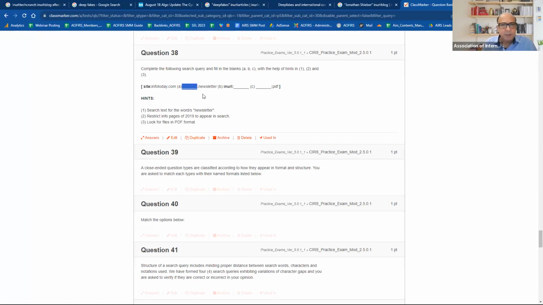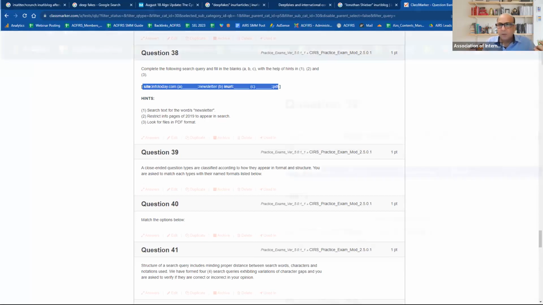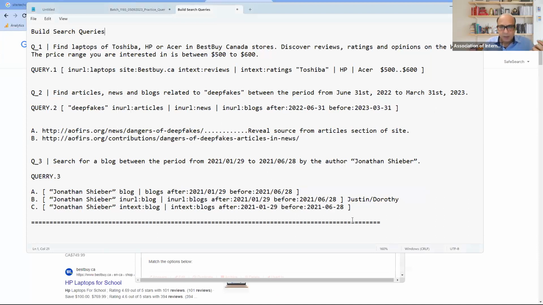So this is the type which has to do with filling in the missing words or the missing operators. In this case, it's the operator you need. Search for the words, so you can say in text over here. A would be in text, in my opinion. Restrict information pages of 2019 to appear in search. In URL, I would put 2019 and look for files in PDF format. And here I'm going to type file type.